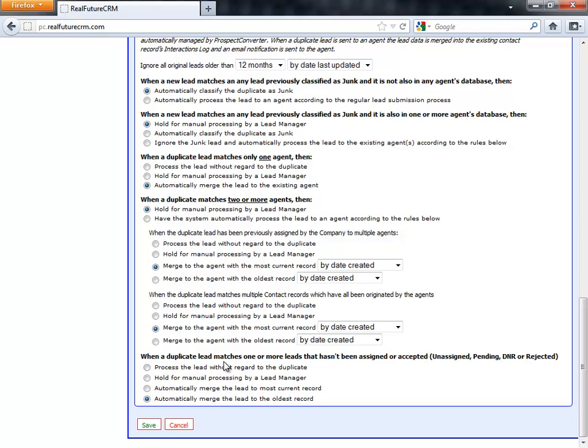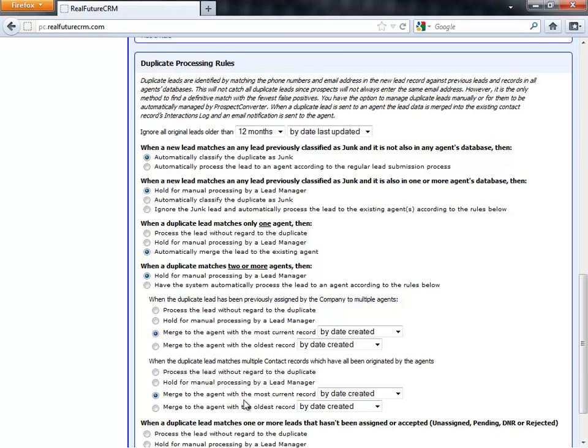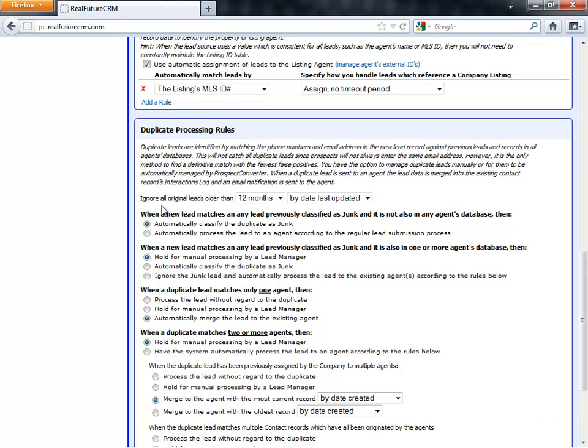When a duplicate lead matches one or more leads that hasn't been assigned or accepted, you can automatically merge that lead. At the top, you can ignore all original leads older than a certain date, so that it does not follow the rules.